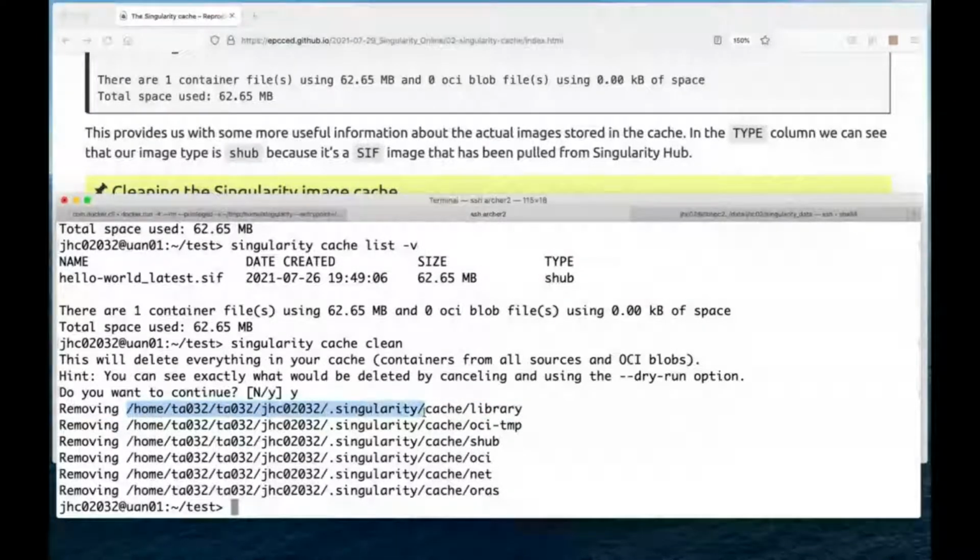In fact, what it's done is create a .singularity directory. If you're not familiar with Linux, files or directories that are prefixed with a dot are kind of hidden. So if you do an ordinary ls, you won't see them. But if you do ls -a, that shows you all files, and that will include the dot file. So it's created this hidden directory in my home directory, and it's using that as the place to store all of the files.